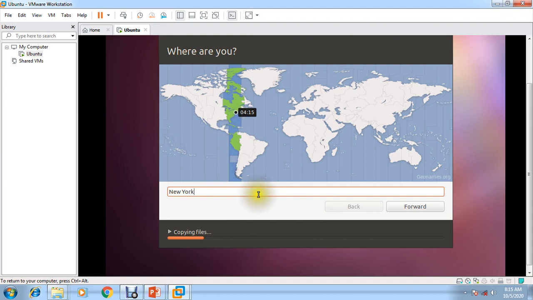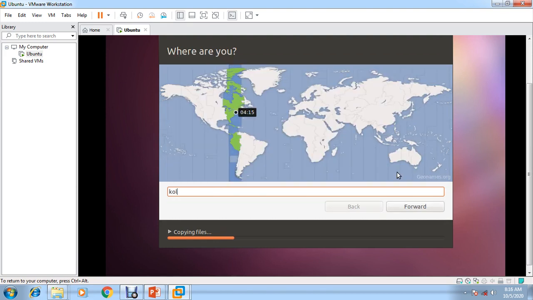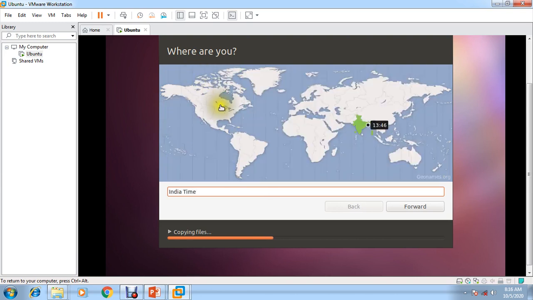Like, I want to use it on Indian location. So it is not coming. I will have to search manually here. Indian time. It came. It is showing you somewhere this side, and it is selected to Kolkata now, and just click forward.